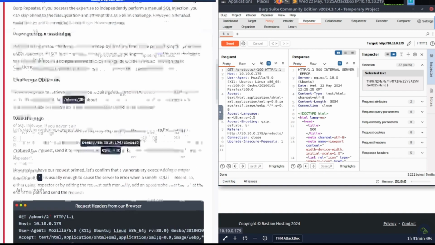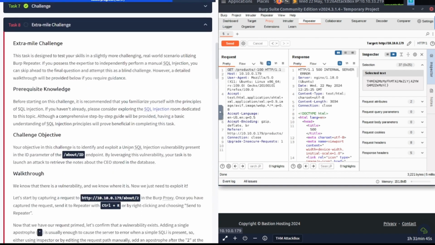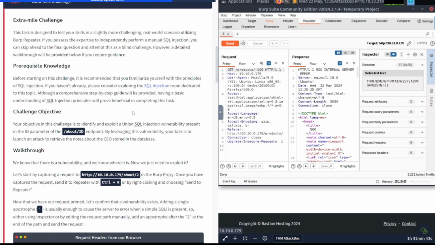Now let's continue on to task number 8, Extra Mile Challenge. This task is designed to test your skills in a slightly more challenging real-world scenario utilizing Burp Repeater. If you possess the expertise to independently perform a manual SQL injection, you can skip ahead to the final question and attempt this as a blind challenge.